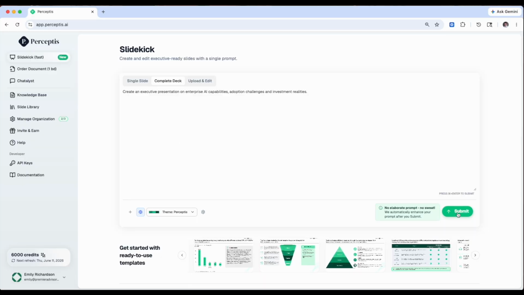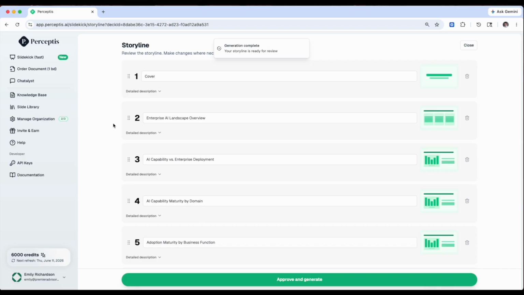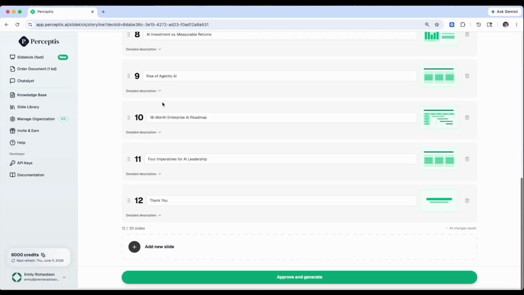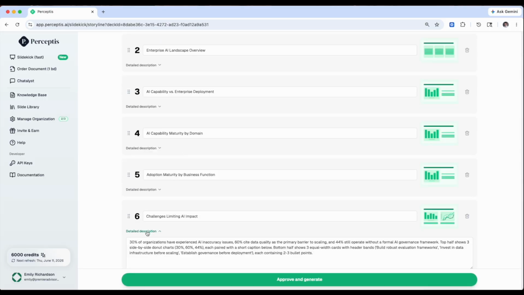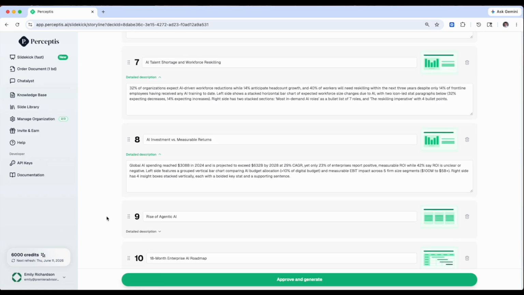But let's go ahead and click submit. So the generation here with the complete deck mode is a two-step process. It takes about 3 minutes for our tool to come up with a comprehensive storyline that is editable, and you can make any changes that you want, and you do it before you see the final slides. So in the storyline, you have the outline of the slides that the AI came up with. You have the detailed description of what's going to go on those slides, what are the numbers, outlines, etc., etc.